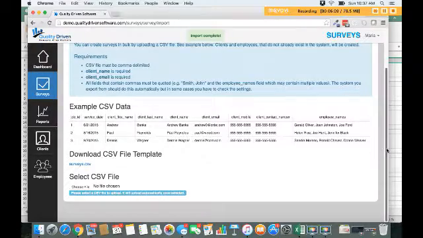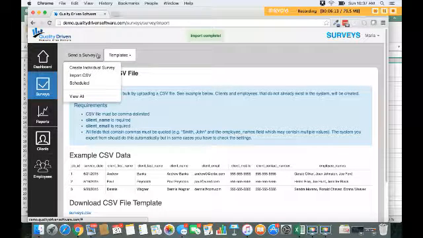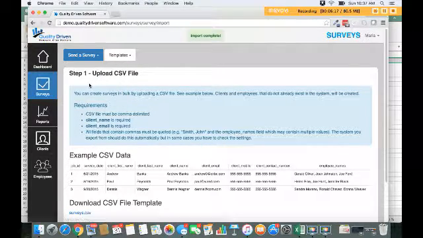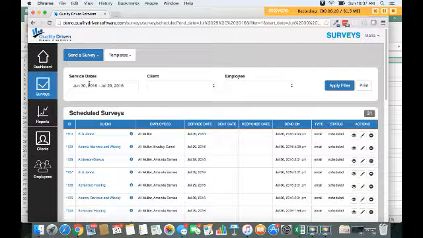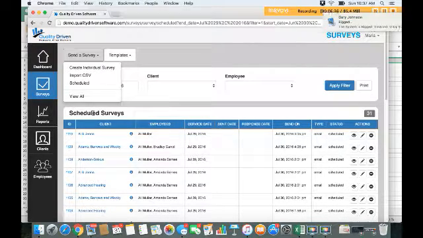And just to be sure, you could go over here. Now, I did not pay attention to what dates that I imported, so I'm not really sure. They're in here somewhere. I'm not sure which ones they are, but I want to show you this screen. I whizzed through that. You can go to scheduled to see what surveys are scheduled.